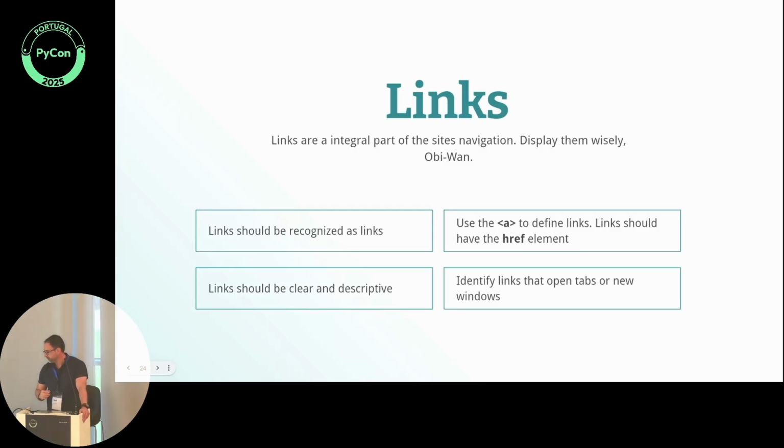Also, identify links that open in new tabs in windows. This we usually do a lot with our blanks and our tags that we need to use, but you should be able to identify links that open in new tabs because blind users don't see, so they need to know there's a new tab where the thing opened.